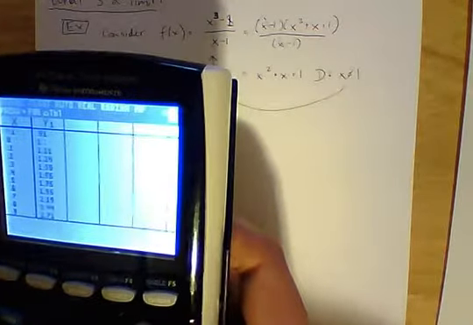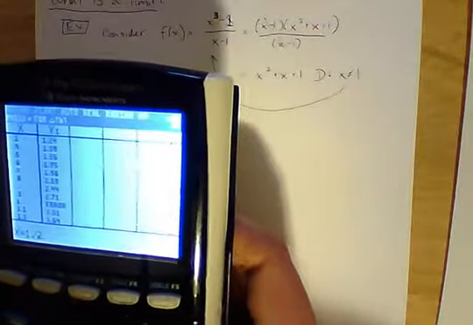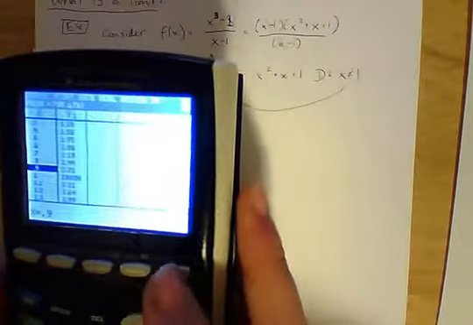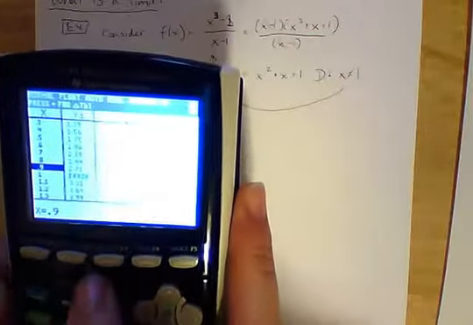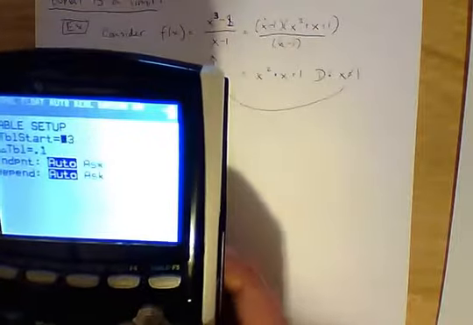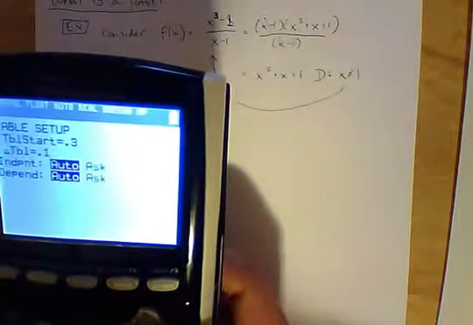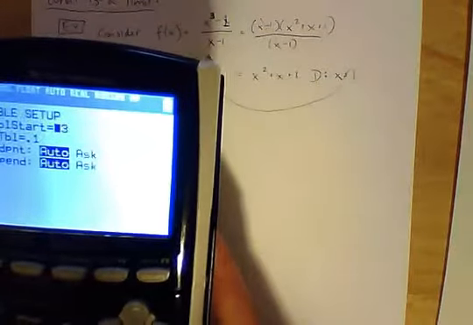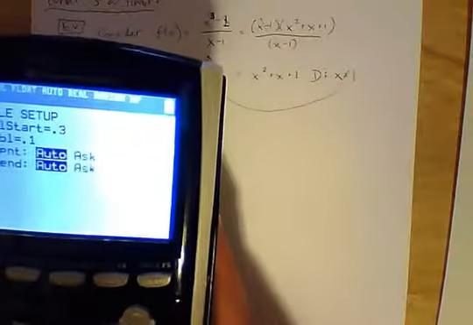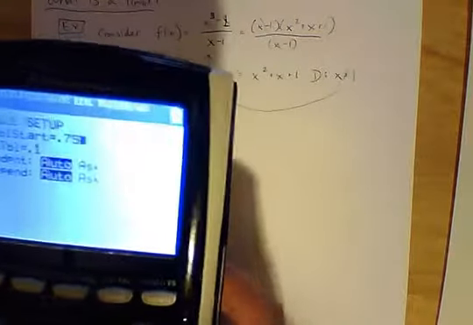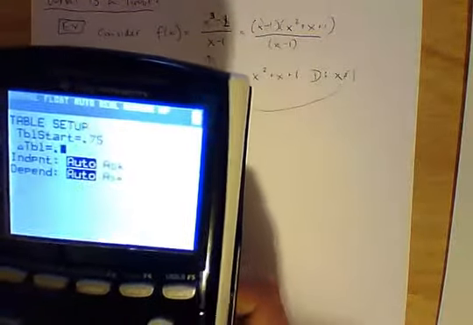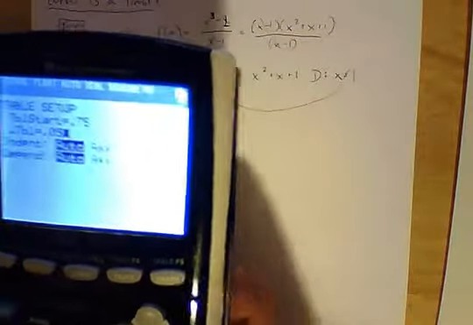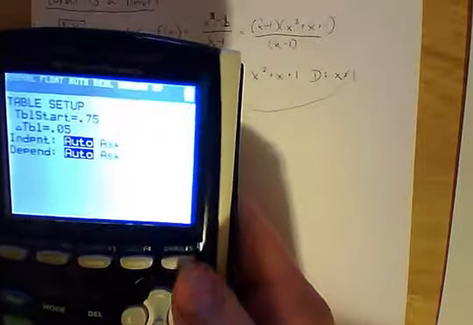Oh, you should be looking at 1, right? Pardon me. Let's make sure we do that. Okay. So let's go back to table set, actually, and let's change this. So we're going to go 2nd window again. And we're going to start our table, let's say, at positive 0.75. And now we'll make our change maybe 0.05. There we go. This will be a little bit closer for us.